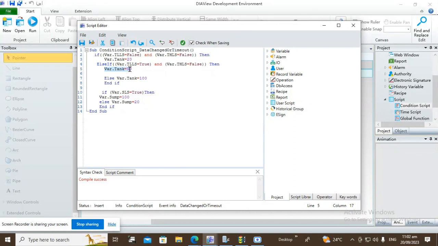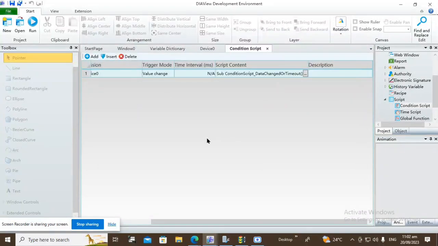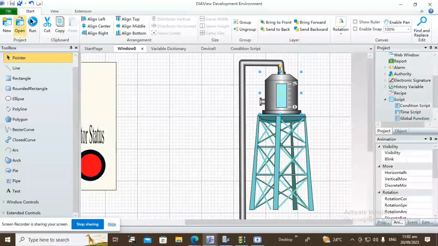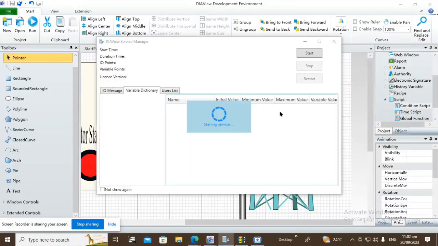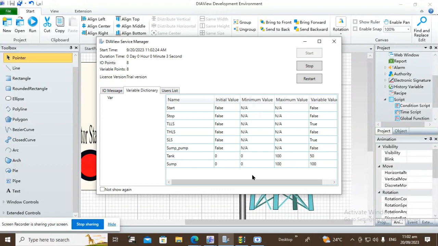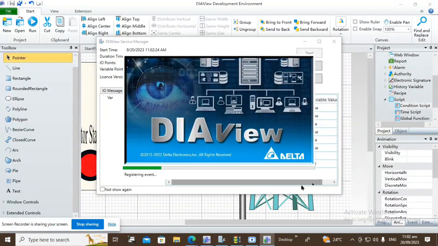You remember the minimum and maximum values for these variables. I had given tank and sump 100, so I had given 0 to 100 as the value the variable should hold. Now I just run the program. Now I'll go to the window. Now I will run. The animation will be available at the tanks as well as the sump. The statuses are indicated here as well.